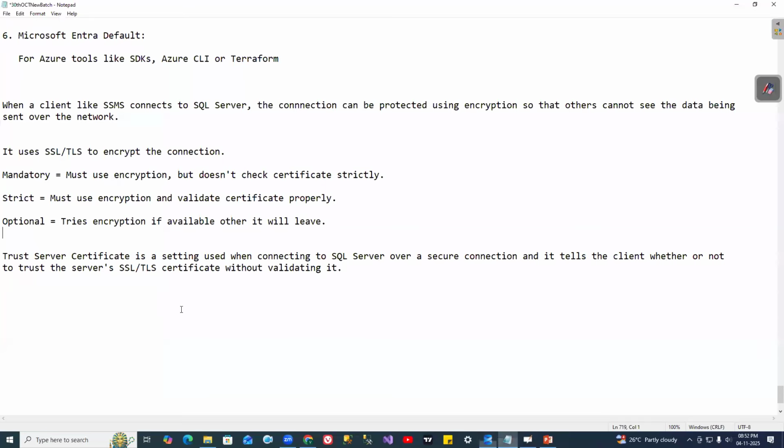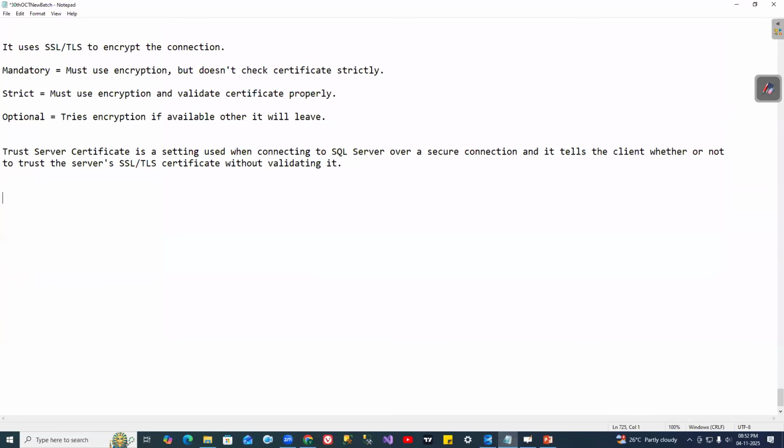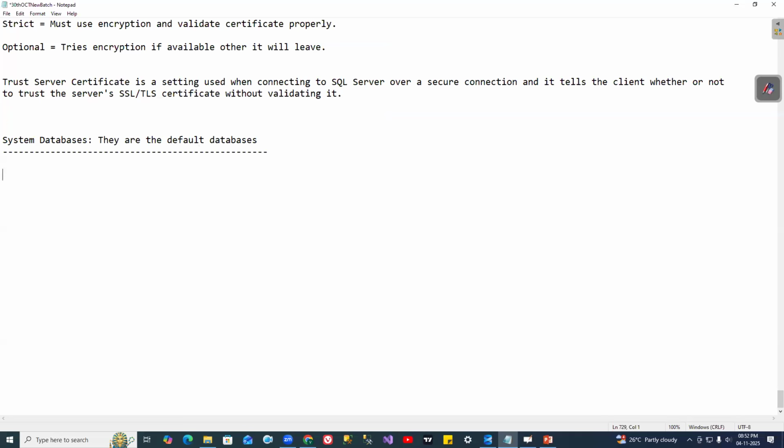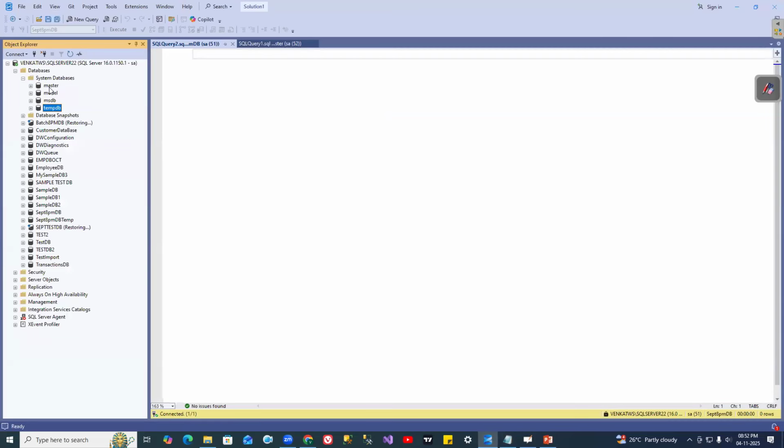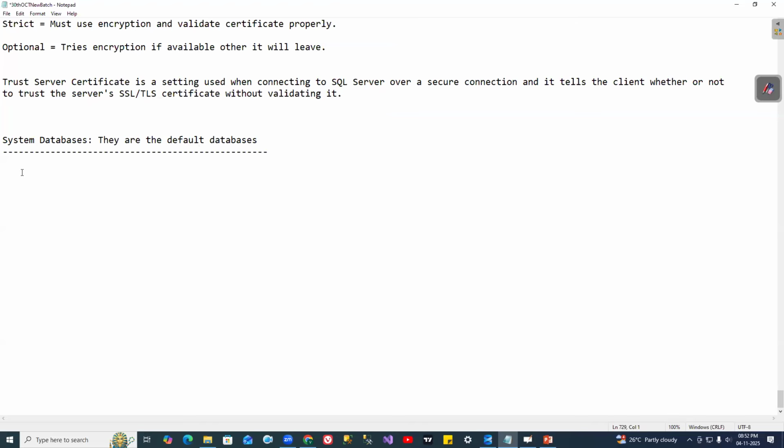Now try to understand them one by one. What are the system databases? They are the default databases. Now see, what is the first one? Master database. What is it?